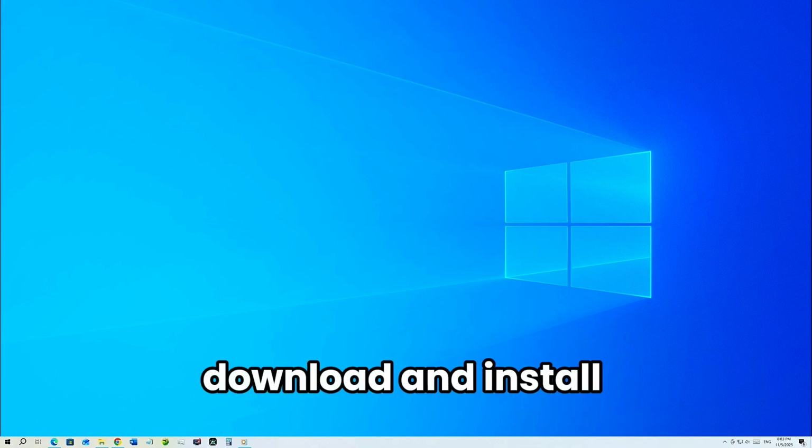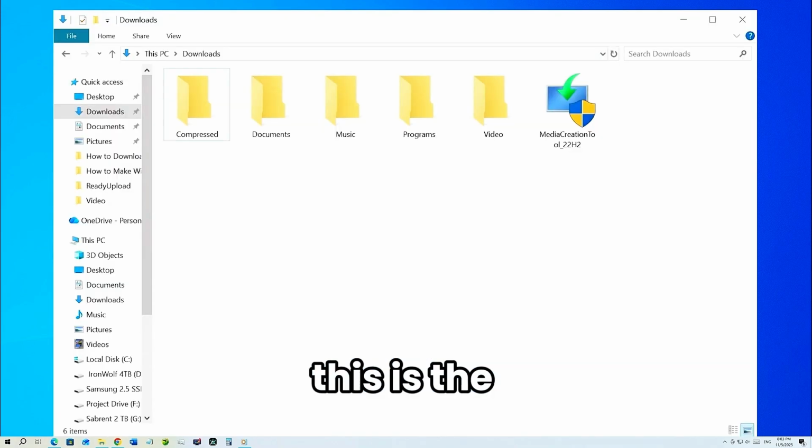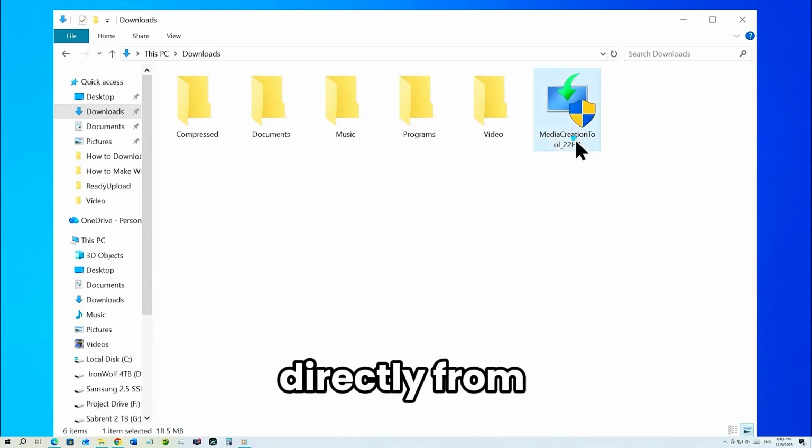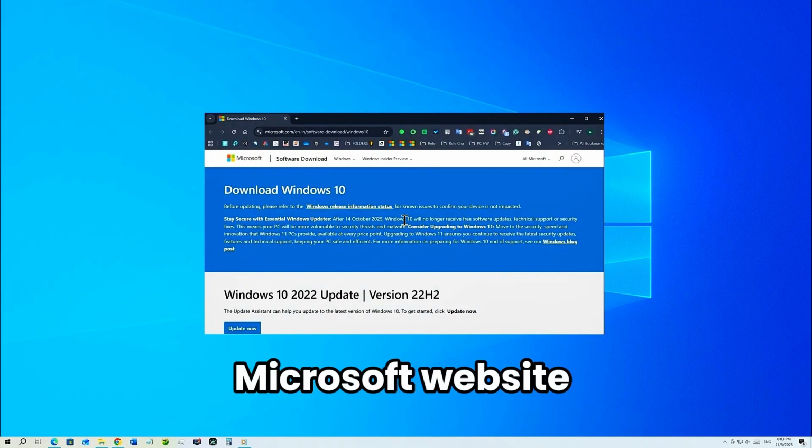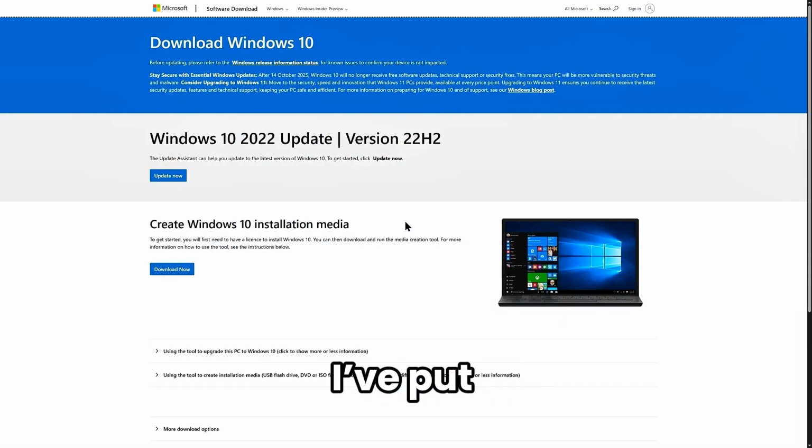If you want to download and install Windows 10 for free, this is the official method. In this video, I'll show you step-by-step how to get Windows 10 directly from Microsoft and install it on your PC safely. First, go to the Microsoft website to download the installation file. I've put the link in the video description, so you don't have to search around.